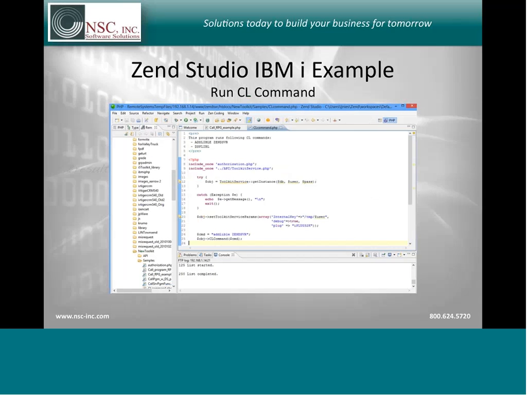Zend Studio IBM i example. This is an example here where we took the toolkit and set up an example to run a CL command. So in effect, at the top we're going to do an add library list, and then we're going to display the library list. So we go down through the process of including the scripts that we need that are provided through the toolkit, and then we link and connect into the IBM i and then process the command, and then at some point in time we'll actually add some HTML if we wanted to make it look a little more dressed up or prettier, so to speak.